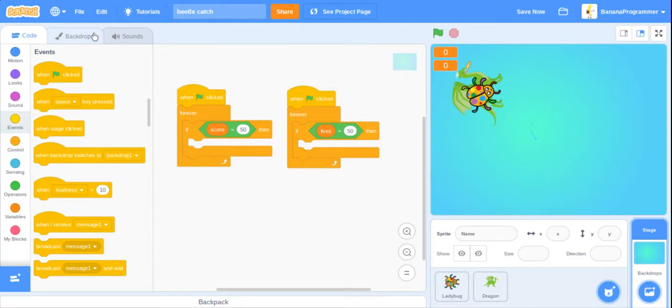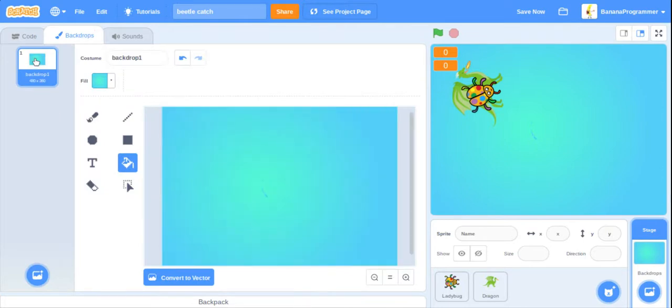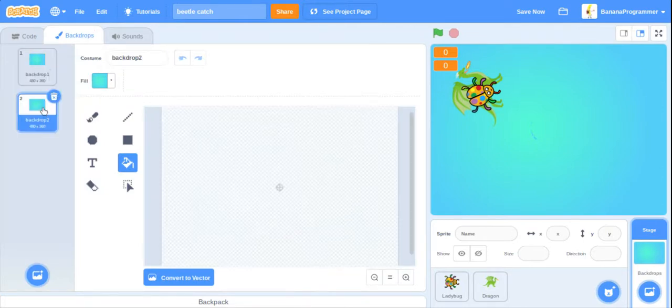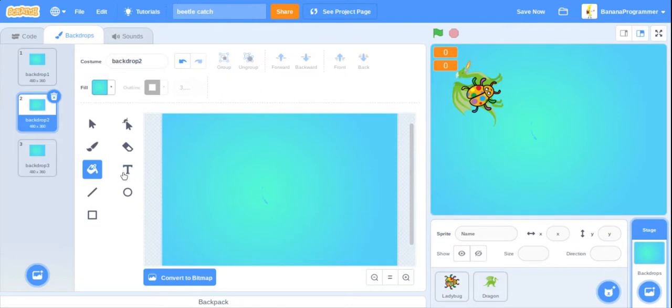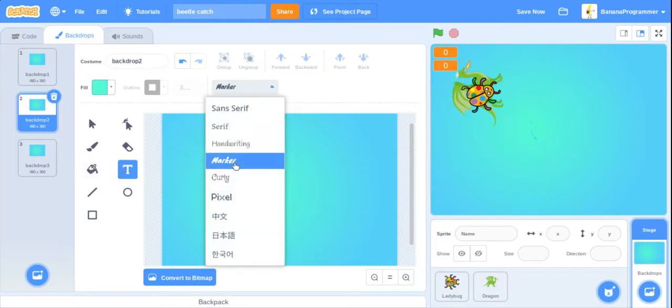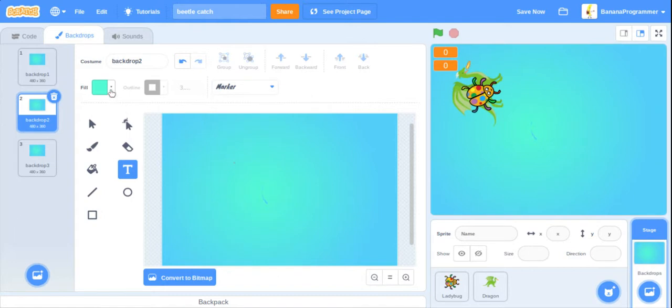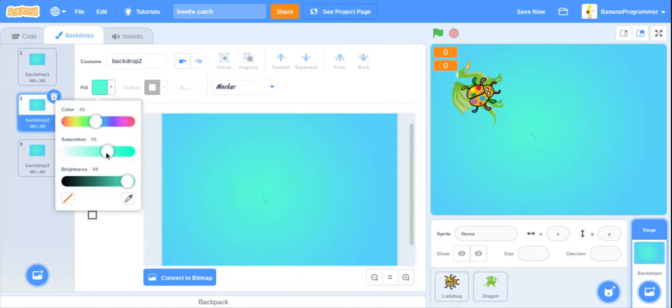Now we actually need another backdrop. We're gonna duplicate this and duplicate this twice, and we're gonna make this say lose. You want to win and lose, but first I'll make it with lose. Make sure it's on marker, it makes it kind of nicer. And make sure it's a different color, so it's visible. I'll make it green. Looks good for now.